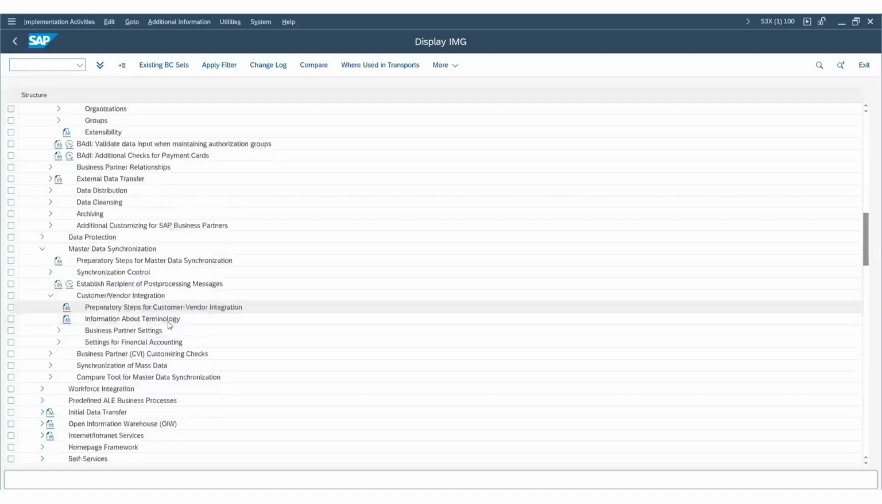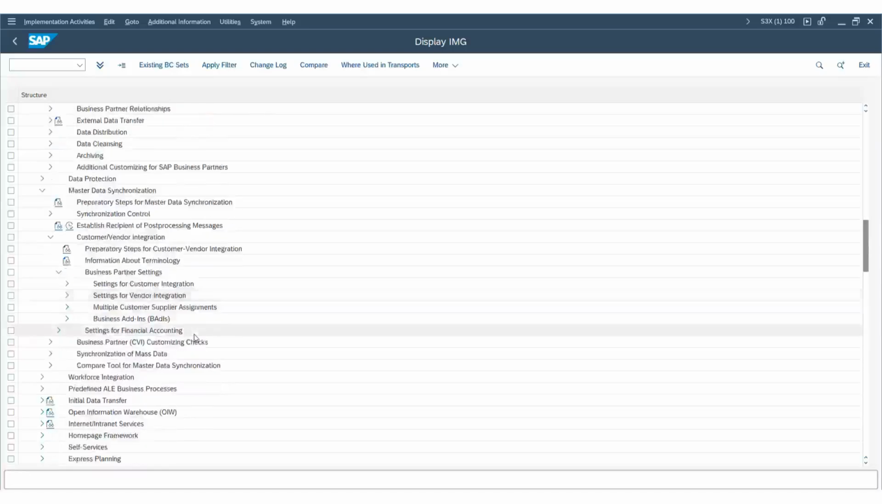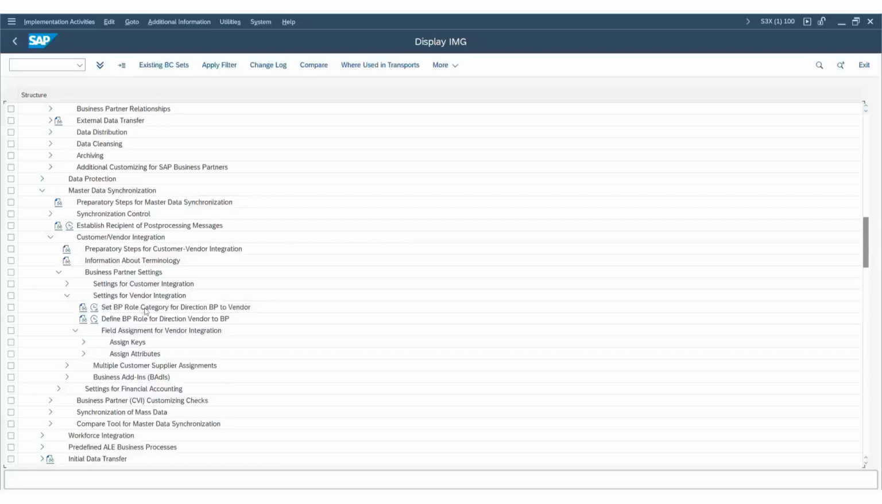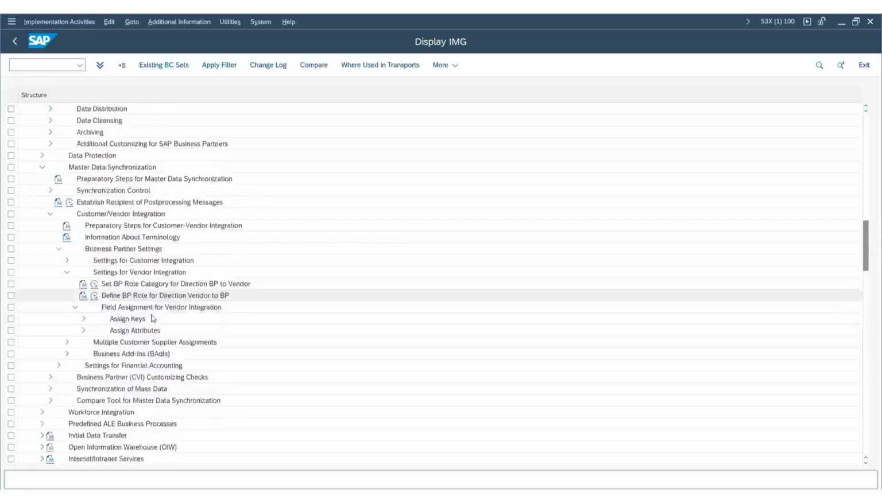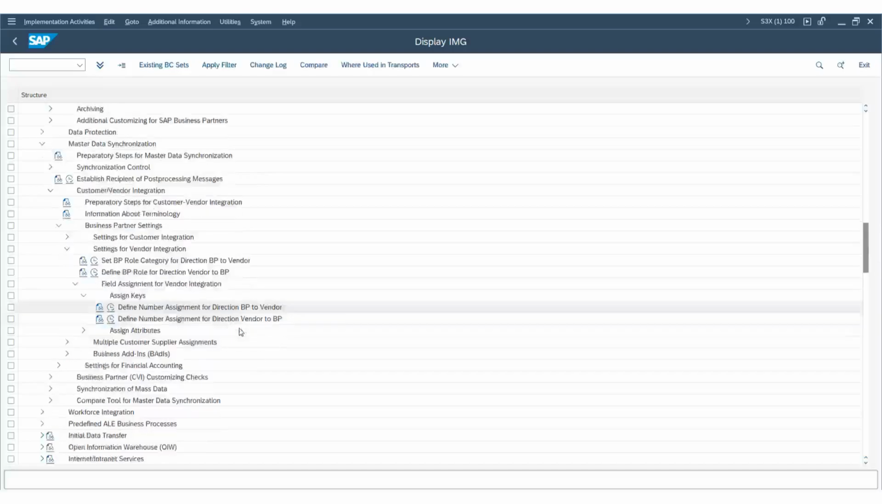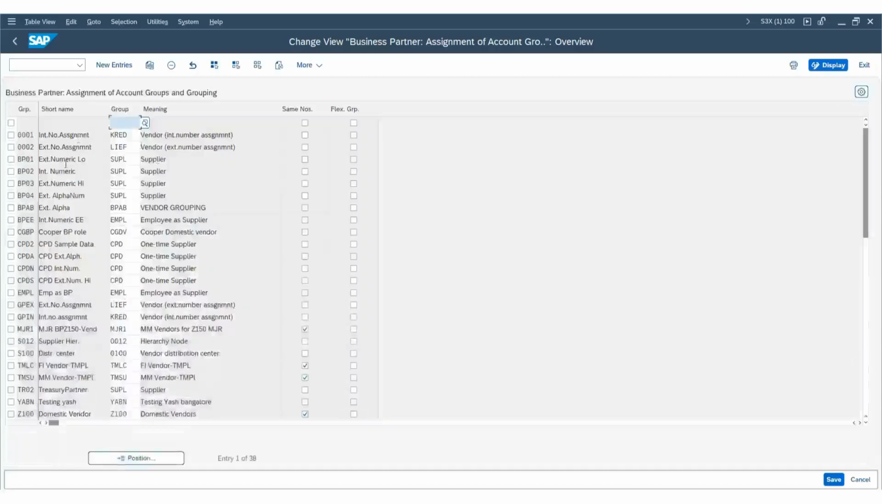And then expand the node Business Partner Settings, and then Settings for Vendor Integration, and then expand Field Assignment for Vendor Integration, and then expand Assign Keys, and then execute Define Number Assignment for Direction BP to Vendor. Execute it. Now you will land on this screen.